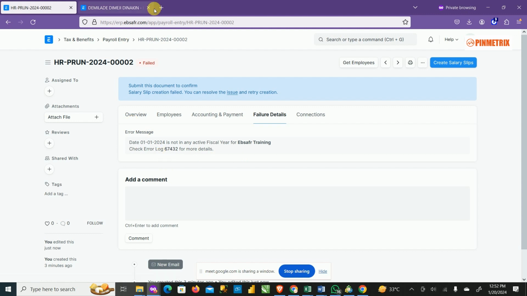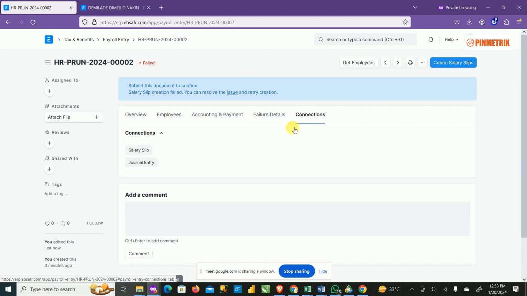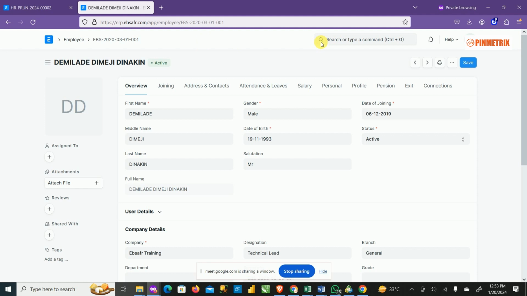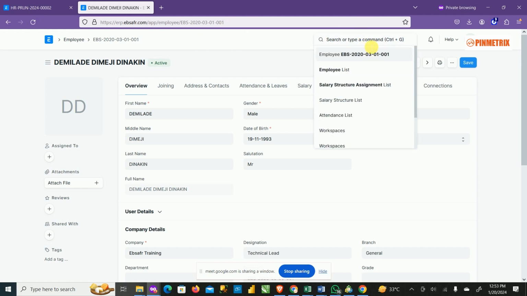You can see, I hope you understand what it's saying now. It's not in the fiscal year for training. So that's why it brought out that error for me. So let's see, did it generate anything? No, it has said it will not generate anything. Just to be sure, let's go back into the salary slip to confirm.